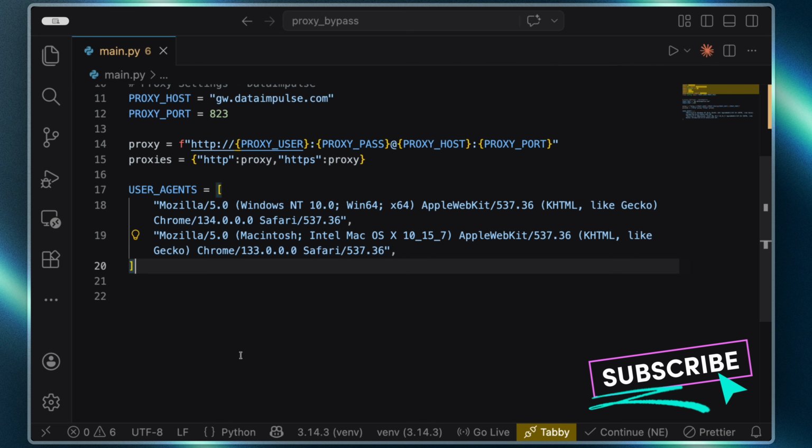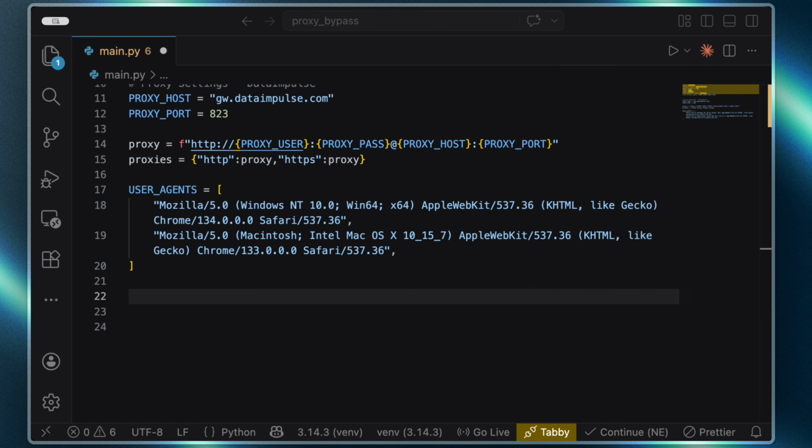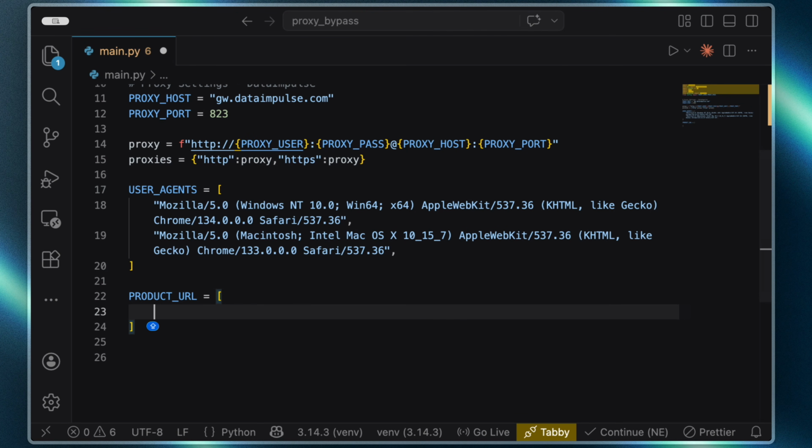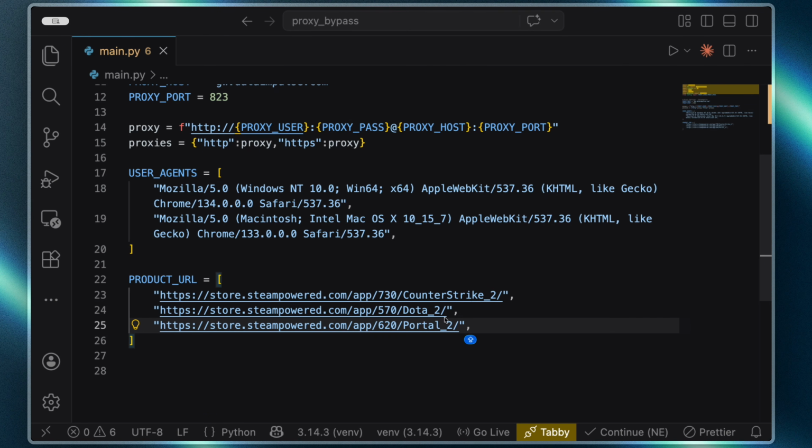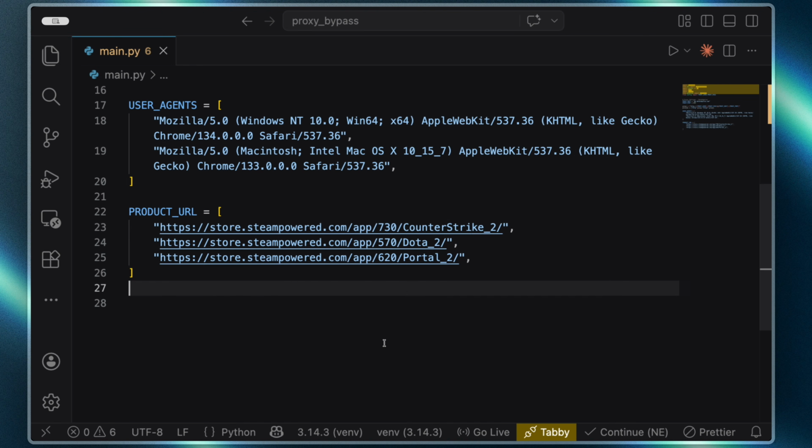Now, going on here, okay, I have already found some product URLs. I was just on the Steam store and I wanted to find a few that looked cool. They're just very simple games. They're URLs to games. So I'm going to drop in here, right? I have Counter-Strike 2, I have Dota 2 and Portal 2. These are games found on the Steam store. You can go and find those, right? They are going to be priced different based on your region. That's one of the advantages of using a residential proxy here.